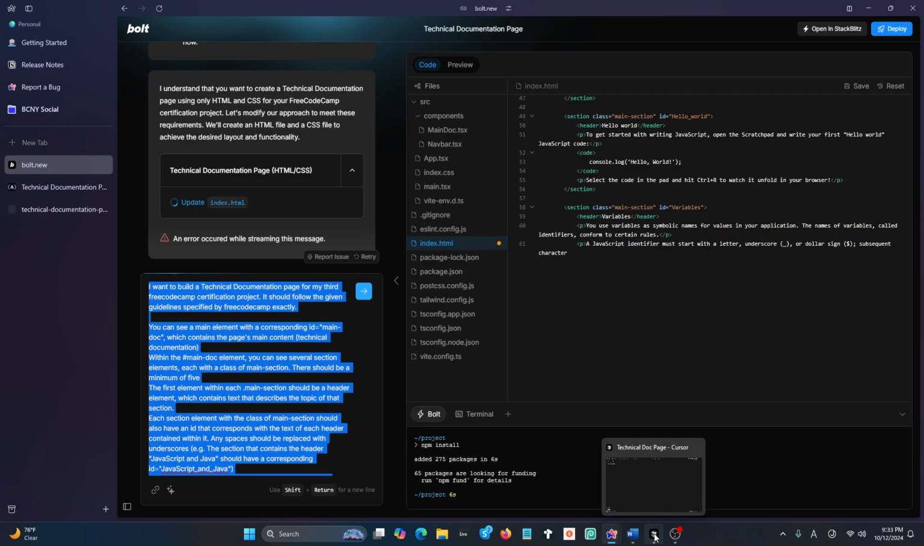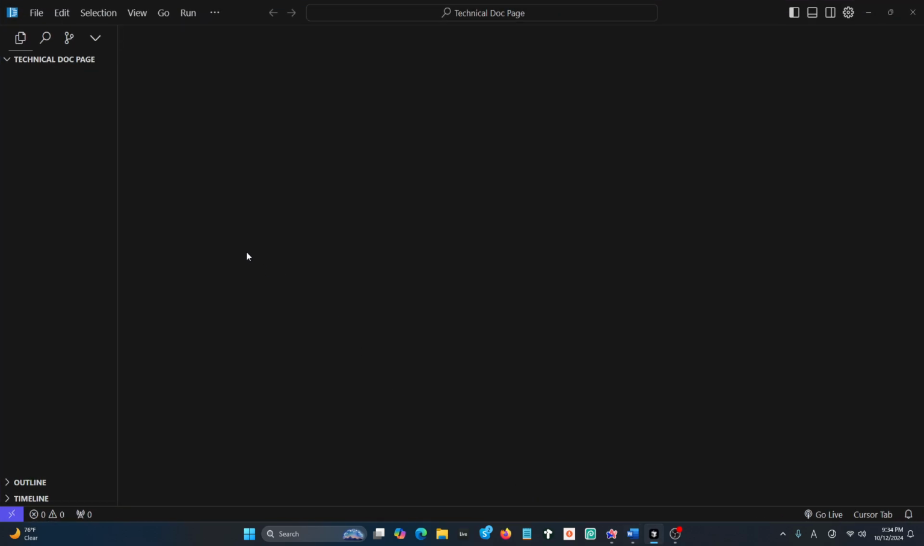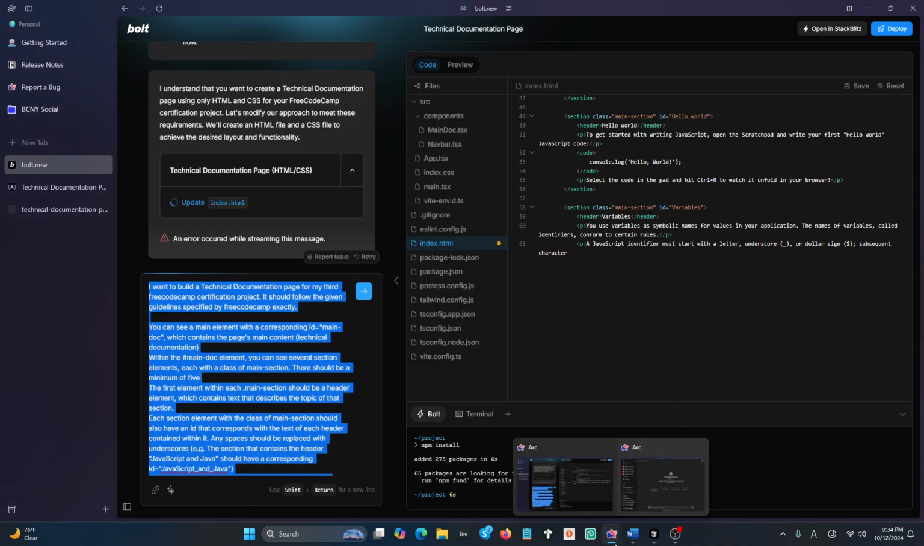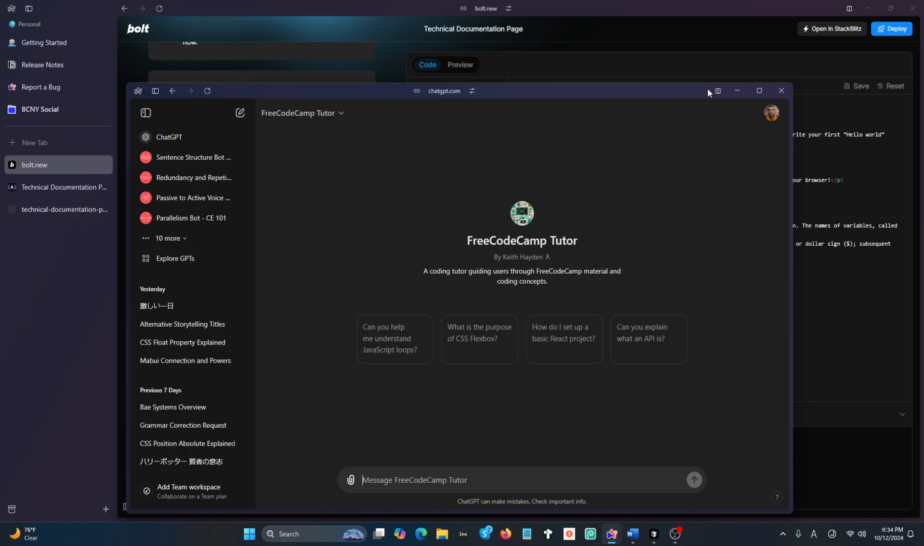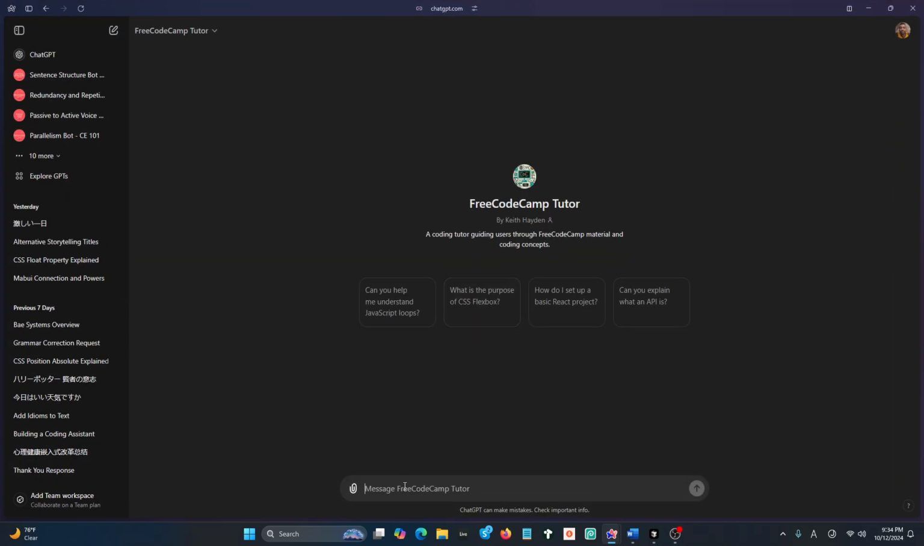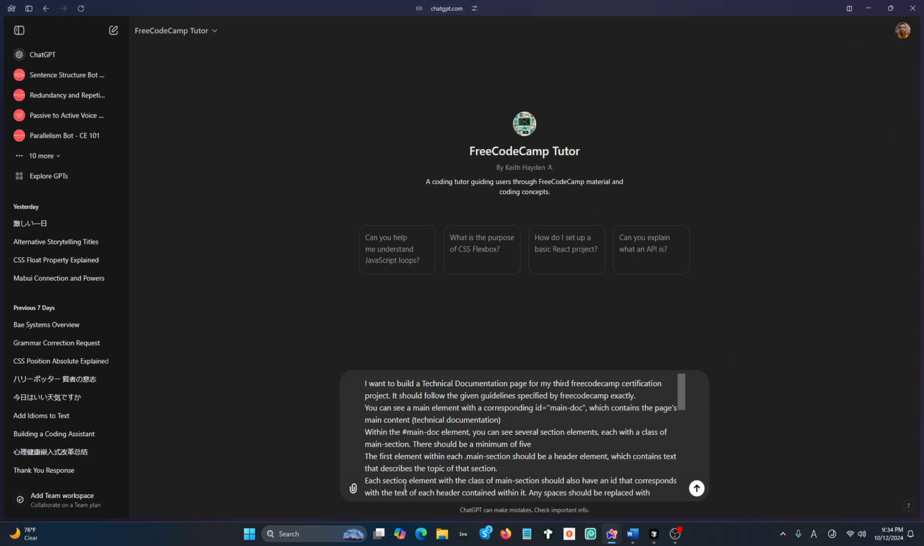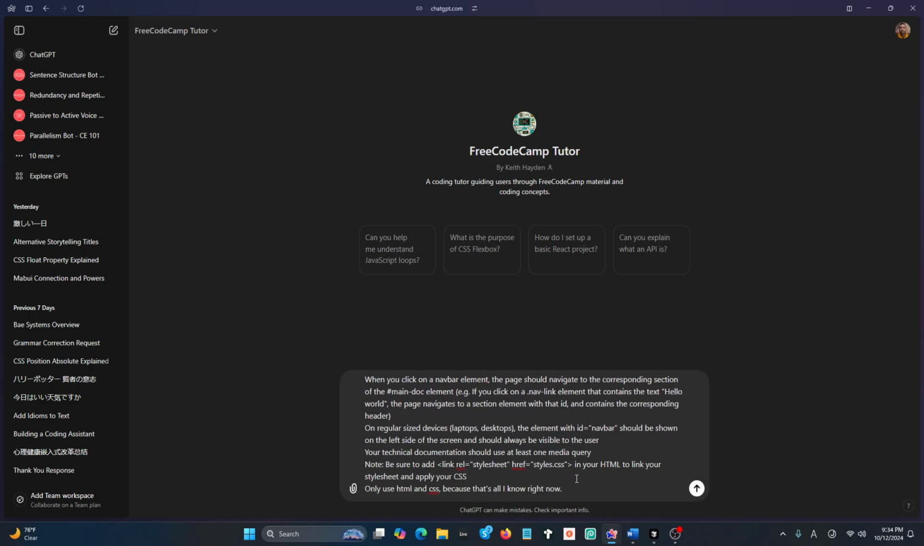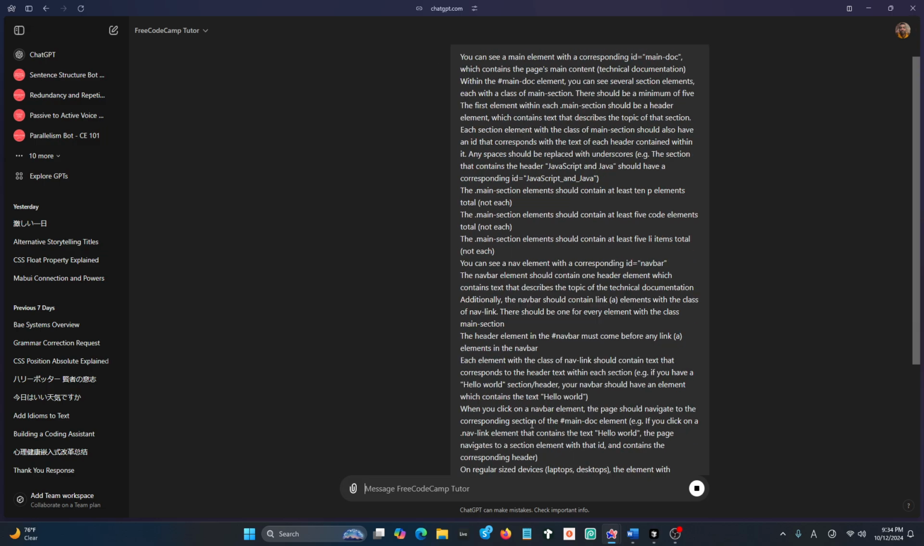So I would go to Cursor, but I'm out of the free credits on Cursor. So I really wanted to use Cursor. But I'm going to have to use ChatGPT. I already got my freeCodeCamp pulled up. And I'm just going to do it here.